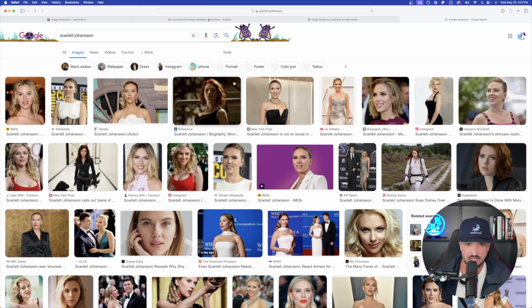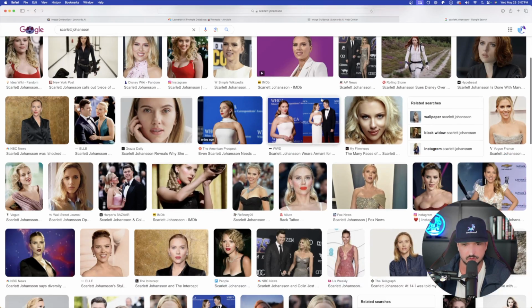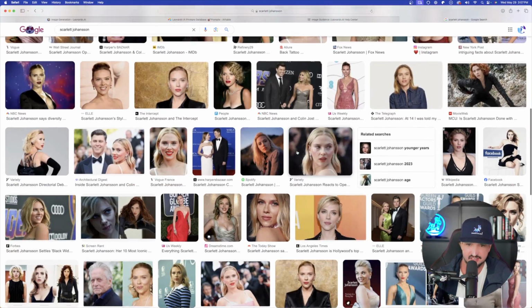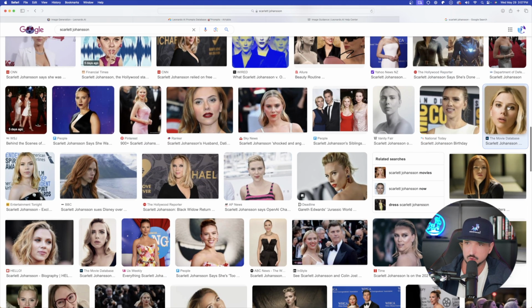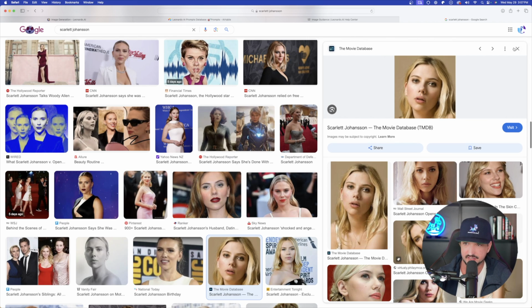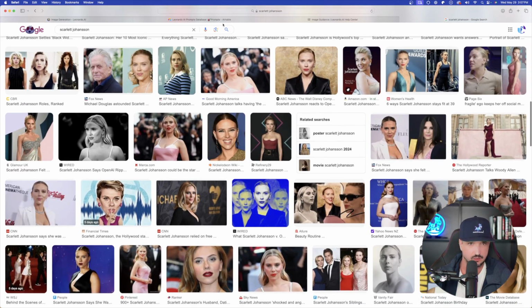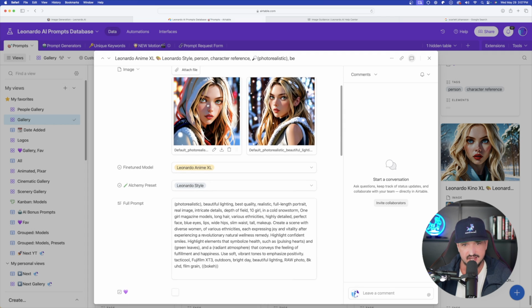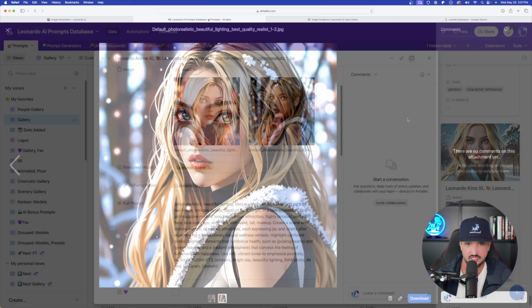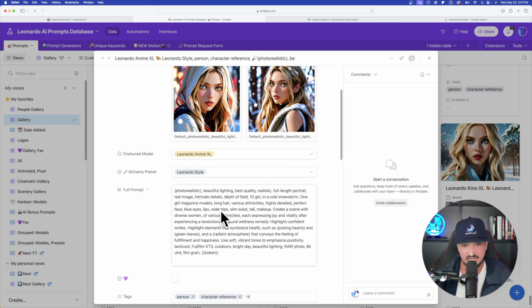What I did, I just came into Google and I just Googled her name, Scarlett Johansson. I did an image search, and then once I found that one image, all I did was click on it, and I just downloaded this image to use in Leonardo AI. But look at the differences that we got here, okay? So again, anime style, same exact image. It looks fantastic. Again, same exact prompt.